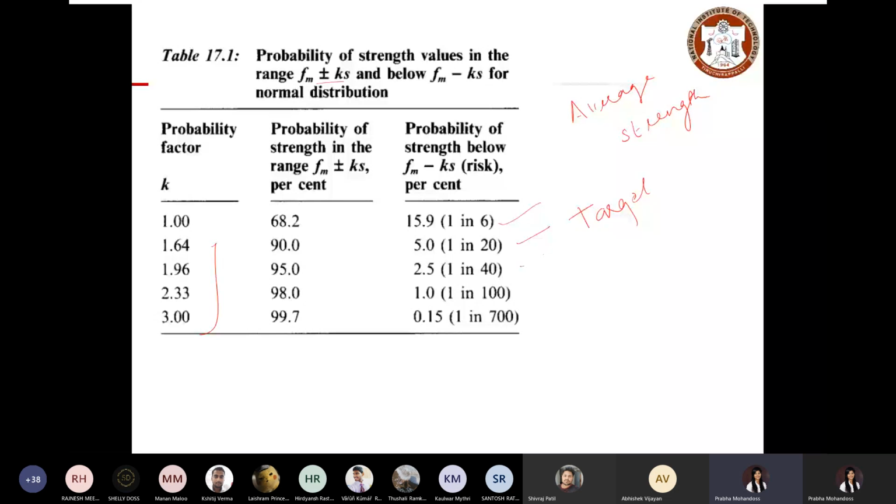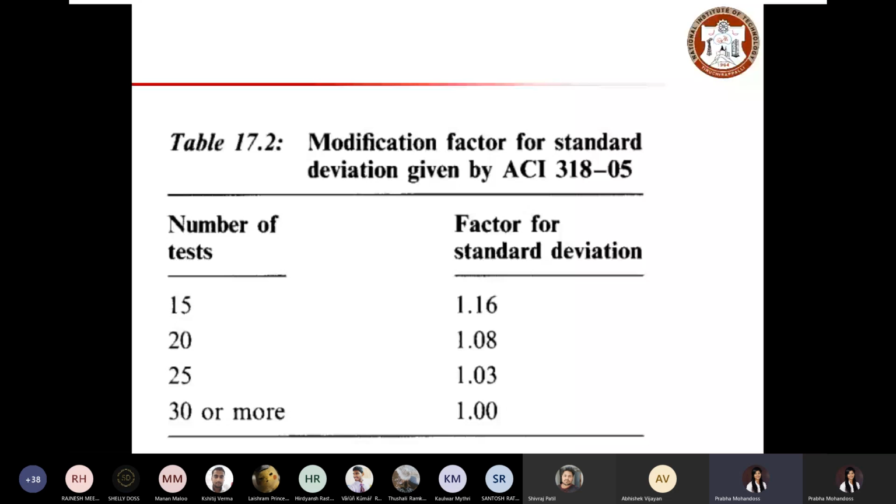In detail about this, we will look when we discuss testing of concrete. For now, just be aware of how to choose the standard deviation depending on the number of tests that we do. Typically, codes specify that you get the standard deviation from about 30 samples. So if you want to know the standard deviation for a particular mix, then you should do testing for 30 samples and take the average of that, and then you can find out the standard deviation from the 30 samples. So in that case, your factor for standard deviation becomes 1.